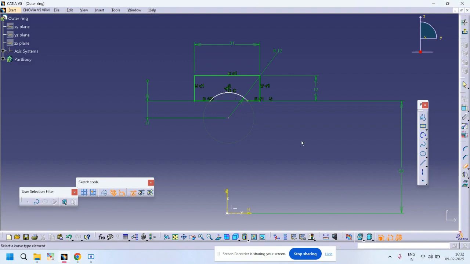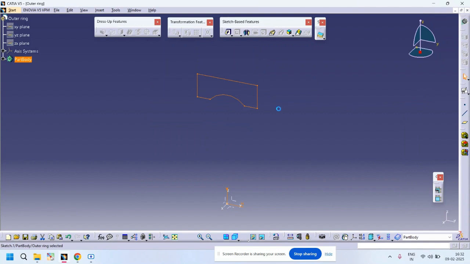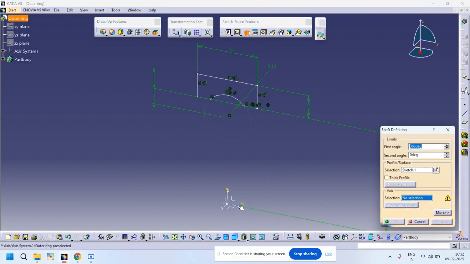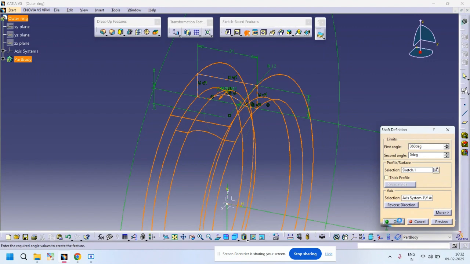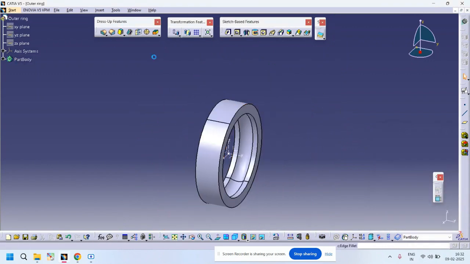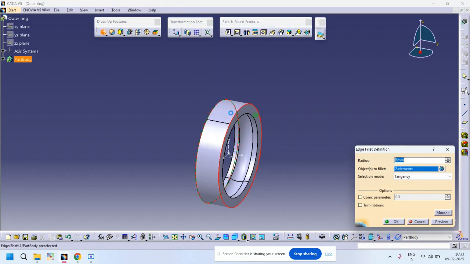Now our sketch is, yes, we will need to constrain this with vertical axis. Yes, now it is fully constrained. Now exit, and we will revolve this about the y-axis. Click OK. Here we are going to apply the fillet at outer two edges of the ring. The dimension is 2.5 mm.